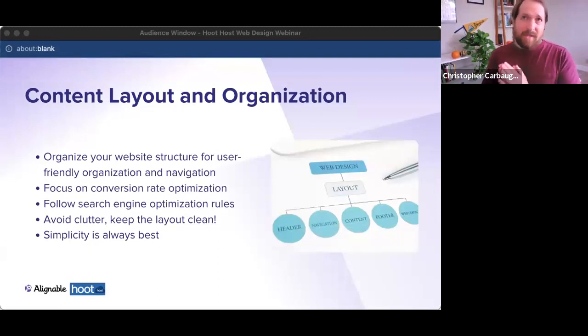And really, as far as the content layout and organization goes, the main thing I just want everyone to take away from this is just avoid clutter, keep it clean, professional. I know we all want to make an impact and have our own style on things, but really, just always remember the old adage that simplicity is always best. Keep it clean and professional.